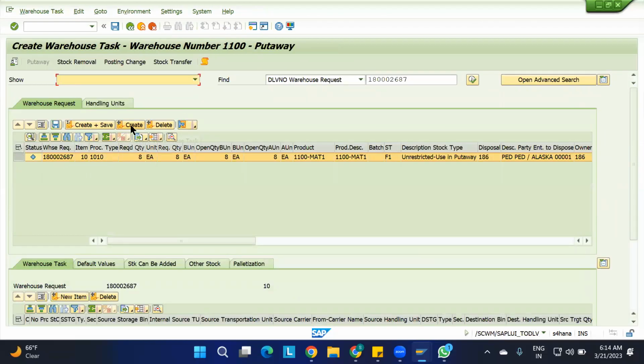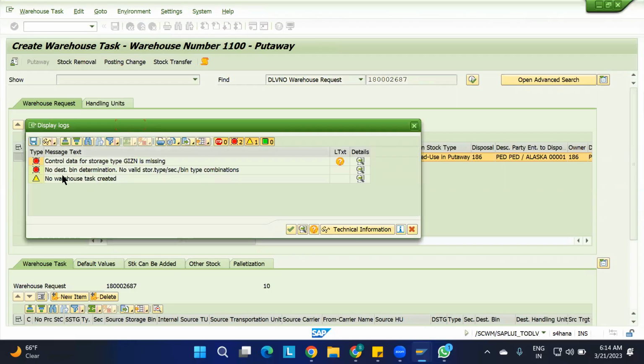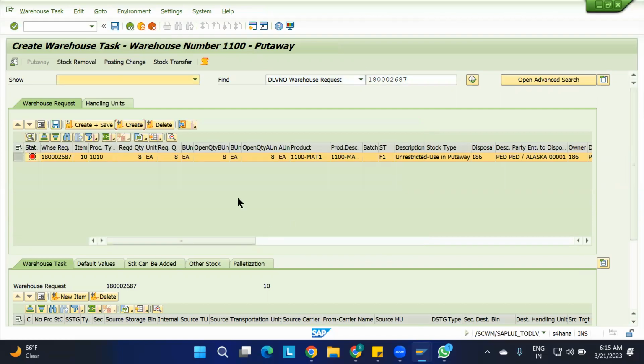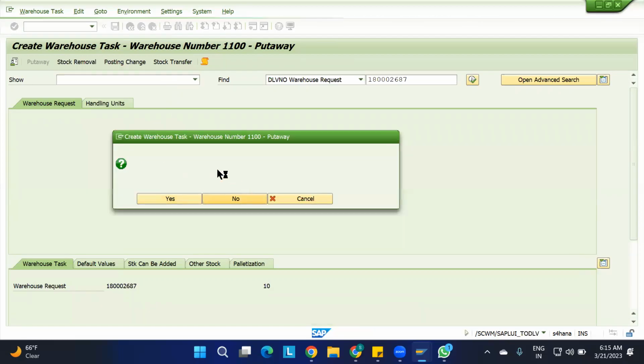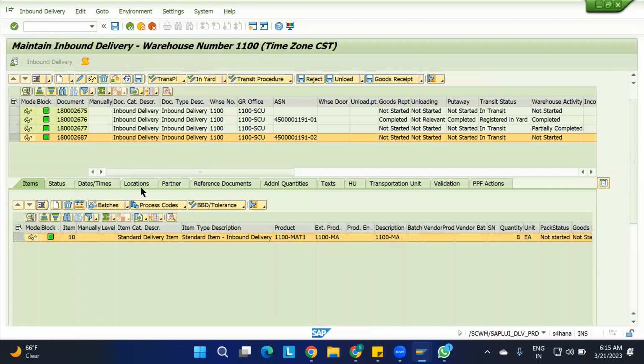Here I cannot create it as it is. If you say create, it will throw an error because no destination bin determination is there. So if you want to create a warehouse task, you have to have the source bin and the destination bin. Then only it will create. If you have not given the destination bin, then also you cannot create the warehouse task. So this is one important thing.